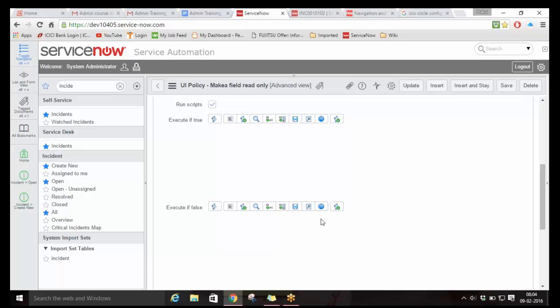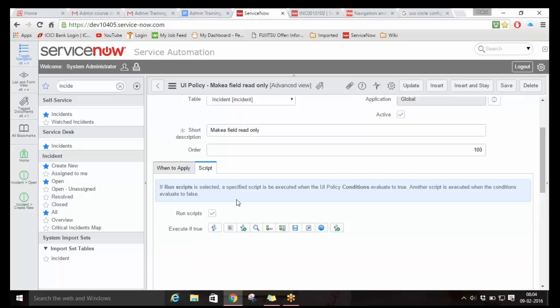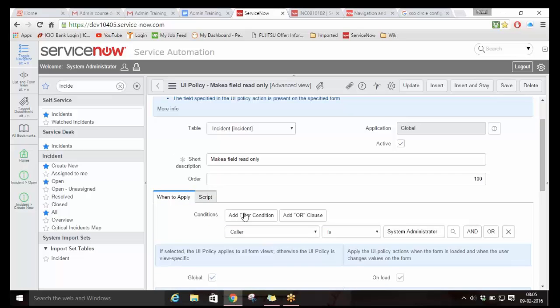So if you click on run script, it will give you the option to execute this part of the script whenever your condition is met, whatever condition you have given, and execute if false whenever the condition you have given is not met. So if required, we can use scripts also in UI policy. That will depend upon our requirement or our way of coding. Some people will be comfortable with client script, some people are comfortable with UI policy. Now there is one more small thing that I want to highlight.